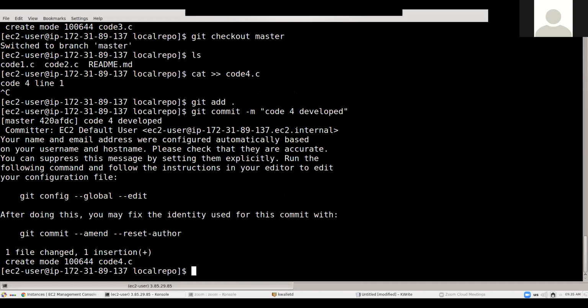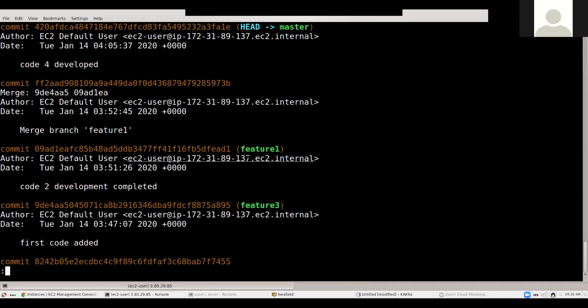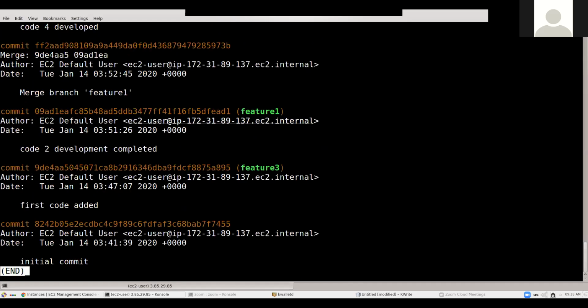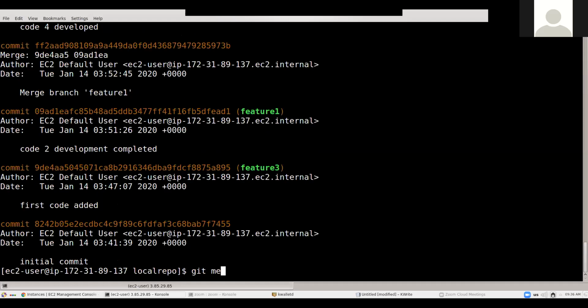Okay, now once this particular thing is done, so you have done the code 4, you have the code 3 over there. So ls, you have code 4, you have 1, 2, 4, 3 is there. If you go for a git log, you'll find out that. So this is your merge event at 3:52, and at 4:05 we have done the code 4. So in between, at some point of time, code 3 should be there, right? Let's go for a git merge of feature 2, right?